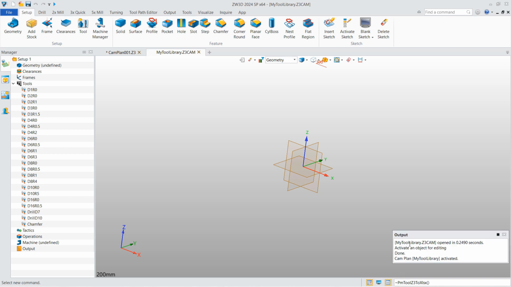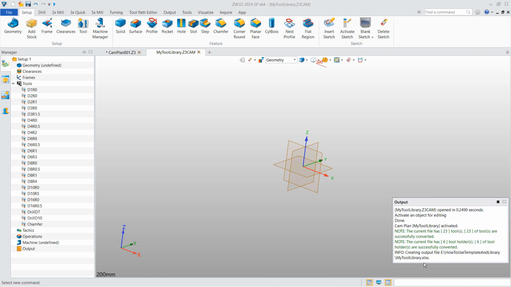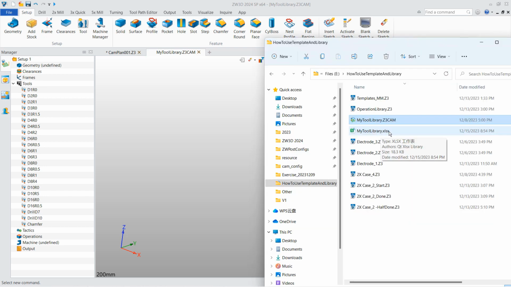Let's open the output window. Press Enter. We can see the conversion is done in a second. The converted Excel file is in the same folder as the CAM file. Copy it to the resource file folder, or specify the tool library in the configuration. Then we can load the tool from our custom library.